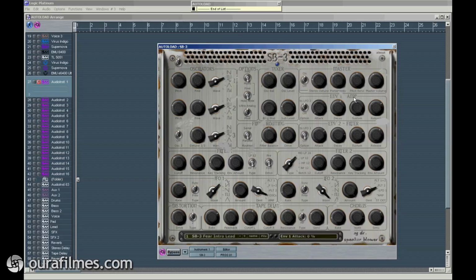But in this case, I added this option that you can also control the LFO2, which I'm going to cover after this, with this envelope. And the filter envelope 2 is modulating LFO1. This is an option, of course.